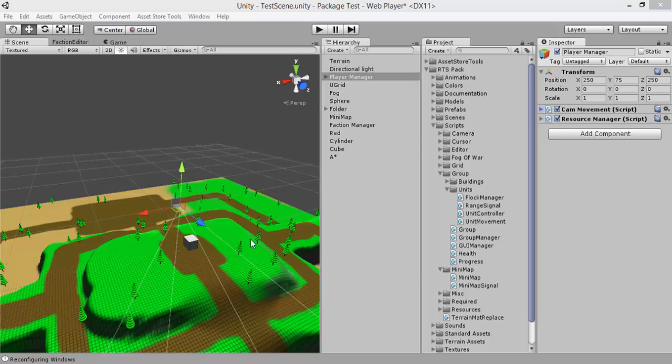Hey guys, welcome to tutorial video 7 of my SRTS script pack. In this video we'll be covering unit selection and unit movement.